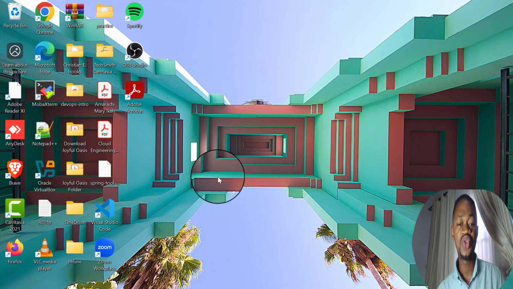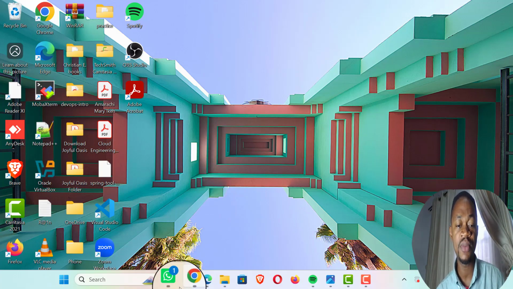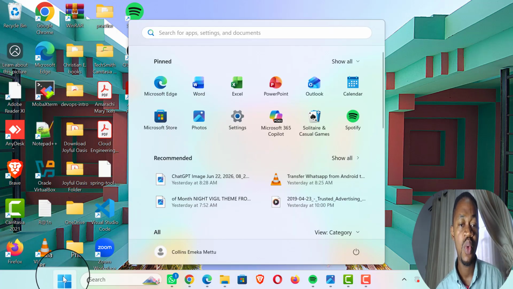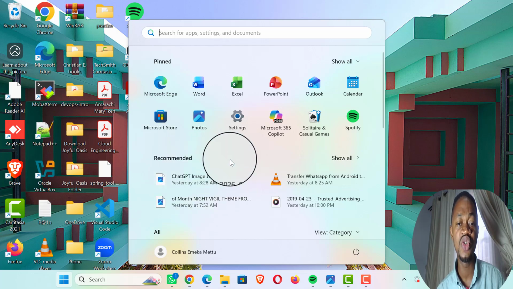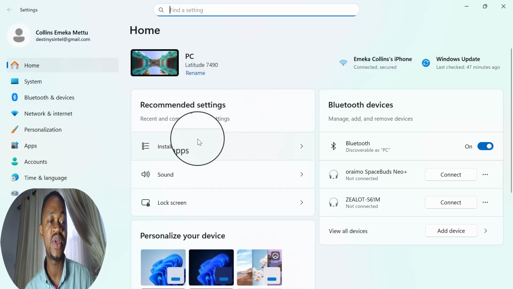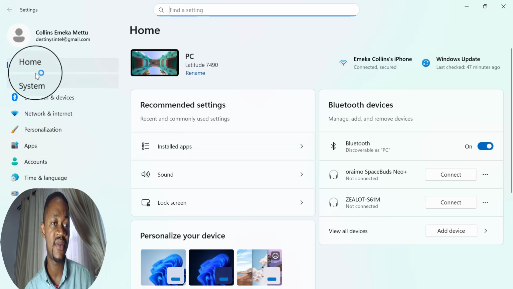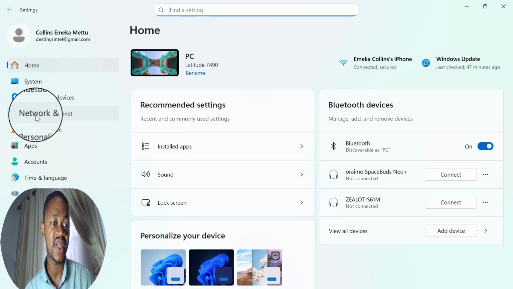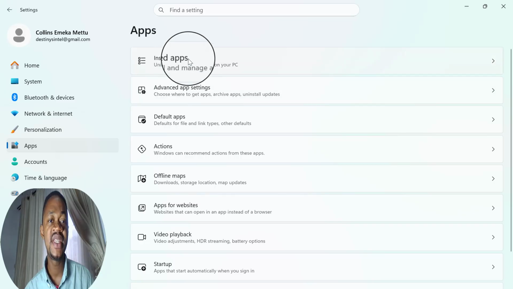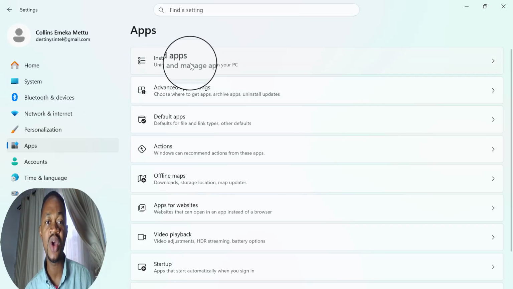Okay, let's go. The first thing you're going to do is come to your system. You can see this Windows start option here, or on your keyboard you see the Windows key. Just click on it. Once you click on the Windows key, you have options like this. Go for settings, click on settings. Once you have your settings, the next thing you want to do is locate apps on the left hand side of your computer. Apps, this is apps. Click on it. Then you see this option, installed apps.